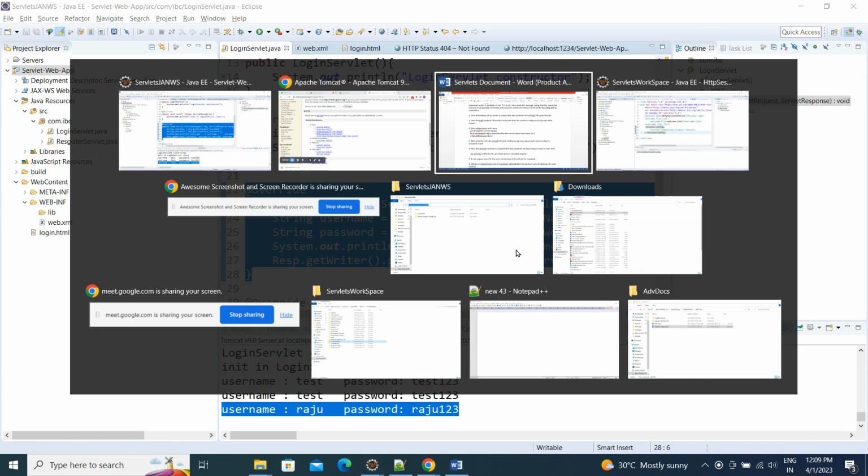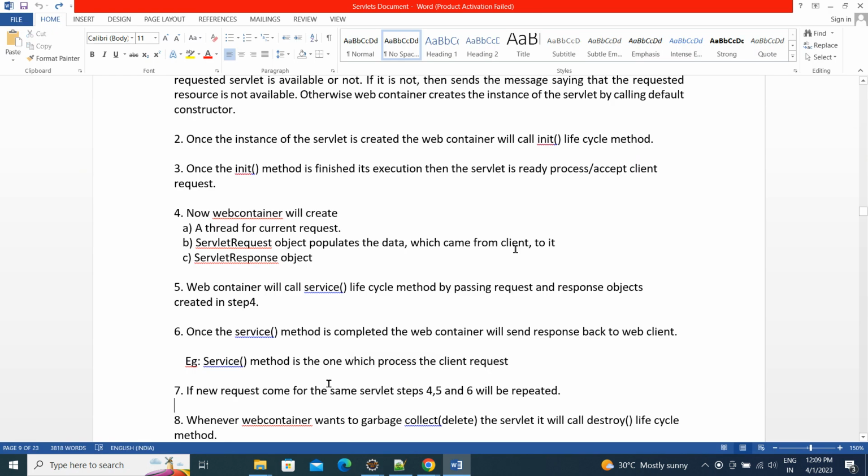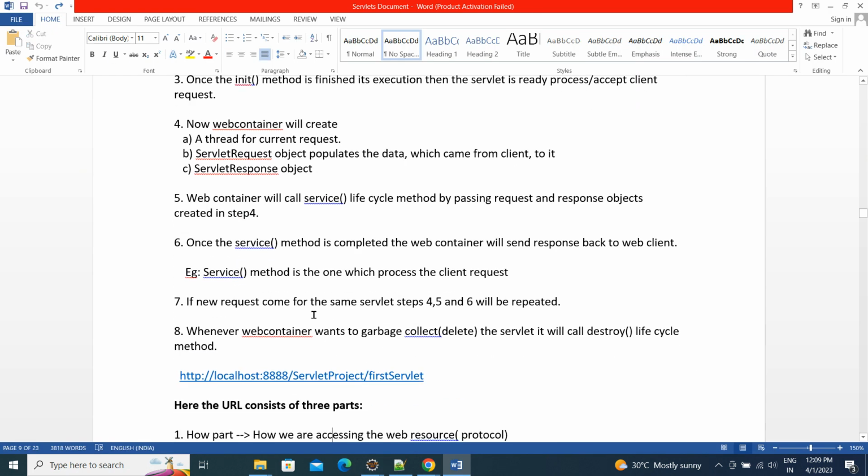Next point. If any new request comes, the same request again, for each one the container creates a thread, populates the client data into the request object, processes it, and returns the response back.